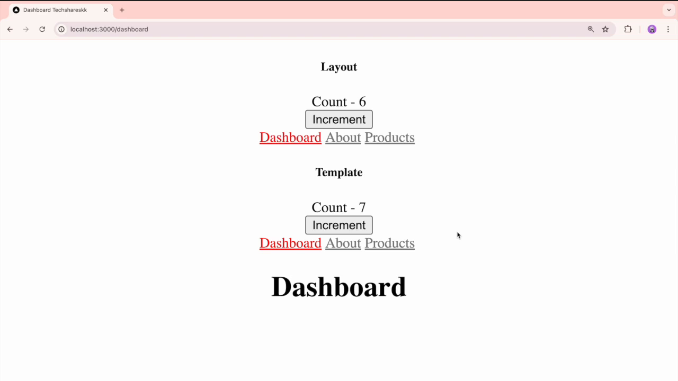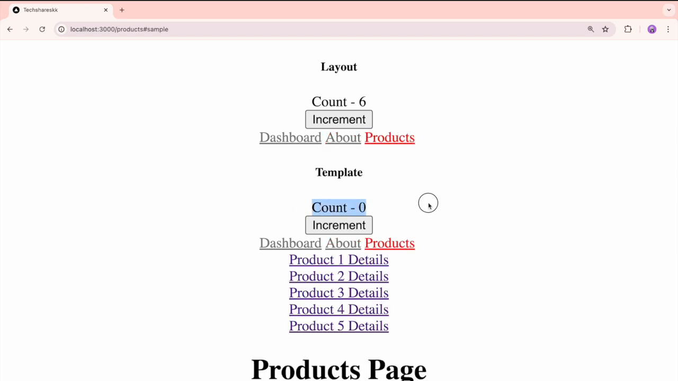Whenever I move from one page to another page, let me click on this about. So this count value has been changed to 0, whereas this count value is still at 6. And I'll just increment this. And now let me click on products on the layout. So let me click this. Again, there is a reset. That means whenever there is a change in the URL, automatically this particular count value is getting updated to 0. That means it is getting a reset state, that is the initial state. So that is the main difference between template and layout.